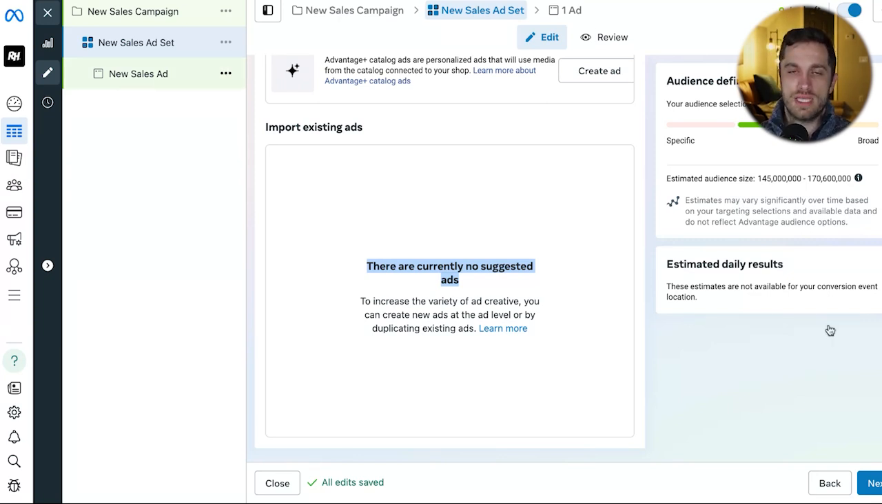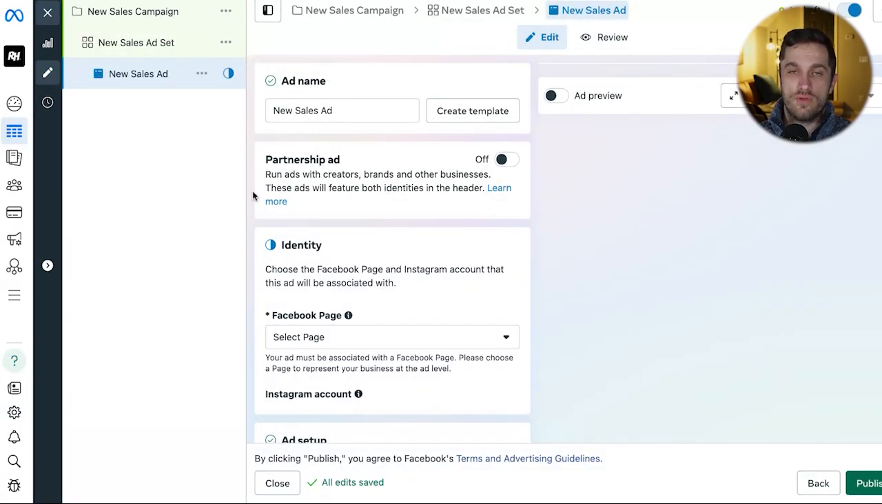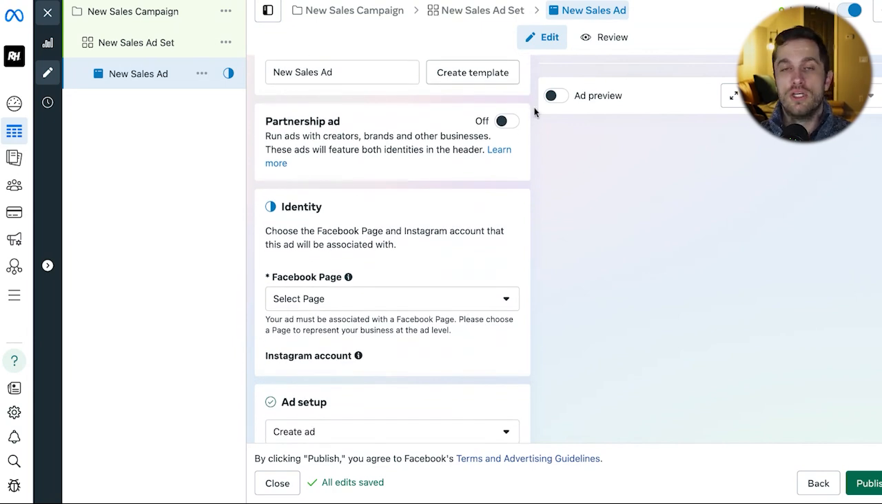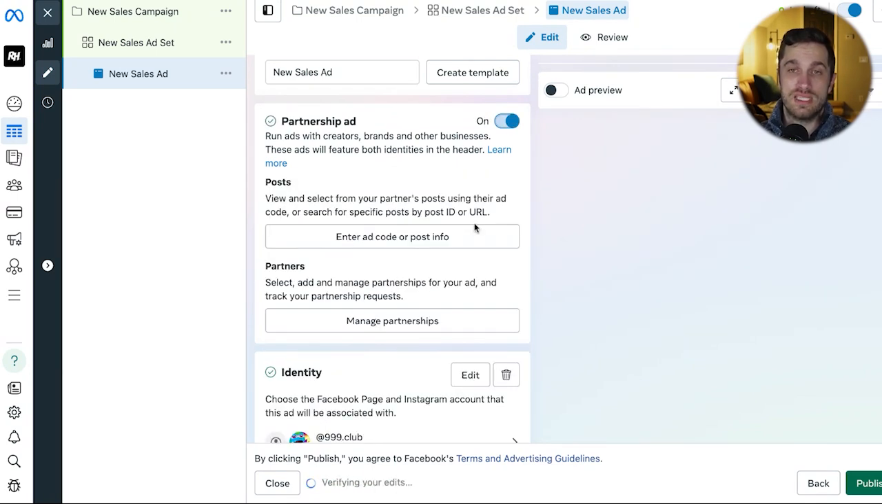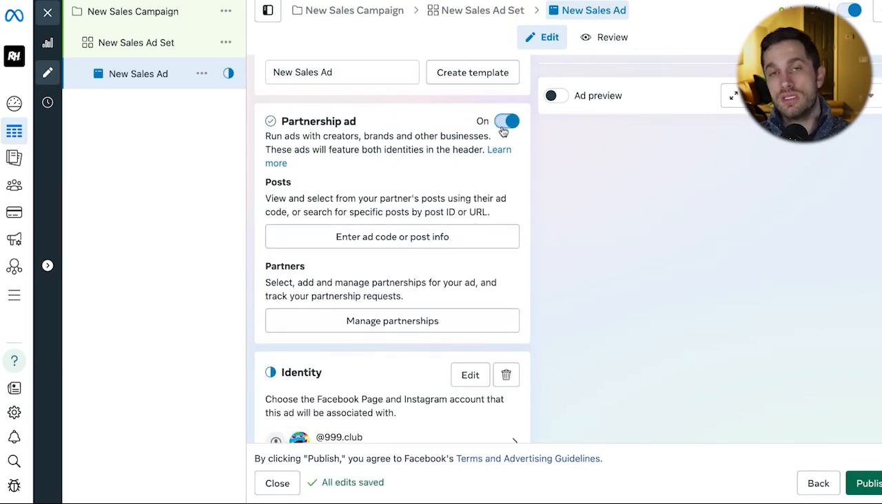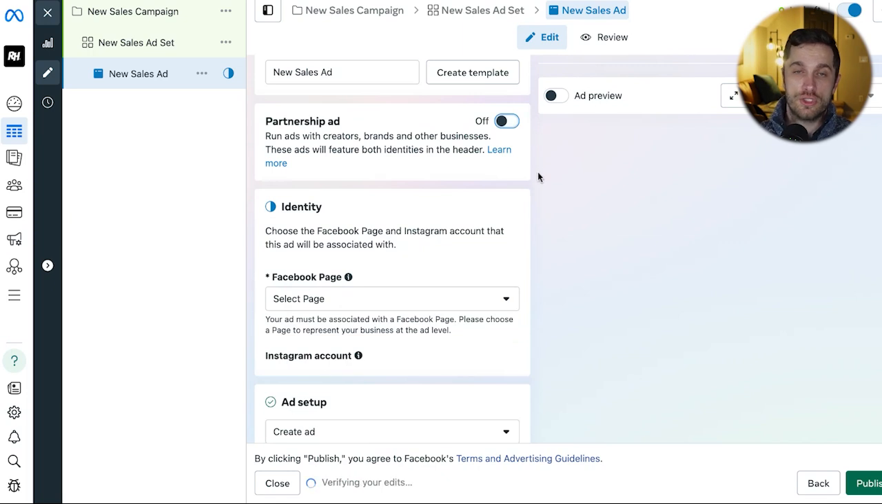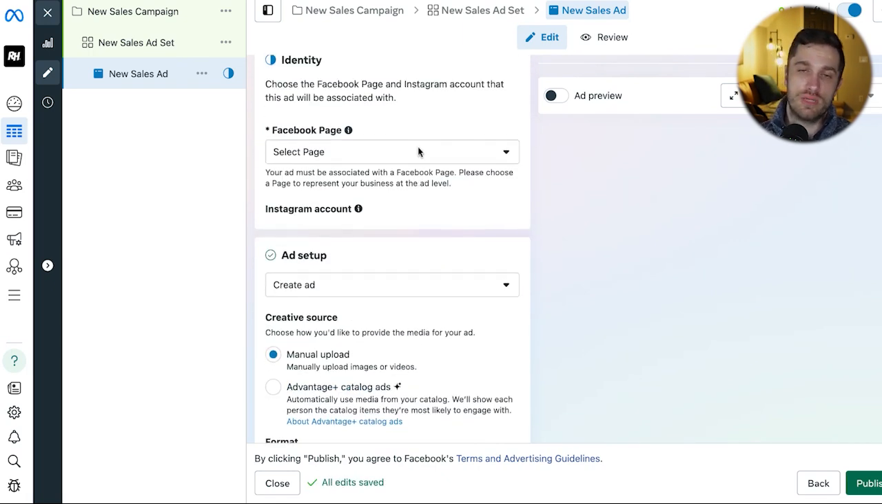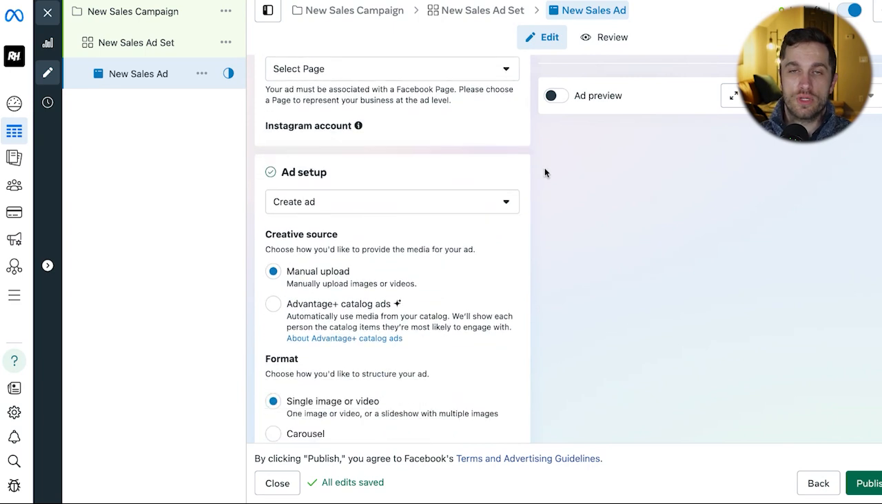All right, now settings on the ad side. What are these? A few things on the partnership ad. If you are doing a partnership or collaboration with a brand, you need to make that transparent. You need to say that this is a partnership ad. You can then select the post and select the partner you're working with. That is just to be compliant, so make sure you do that. Then you choose what Facebook page you're going to run from, and you can choose Facebook only, Instagram only, or both.